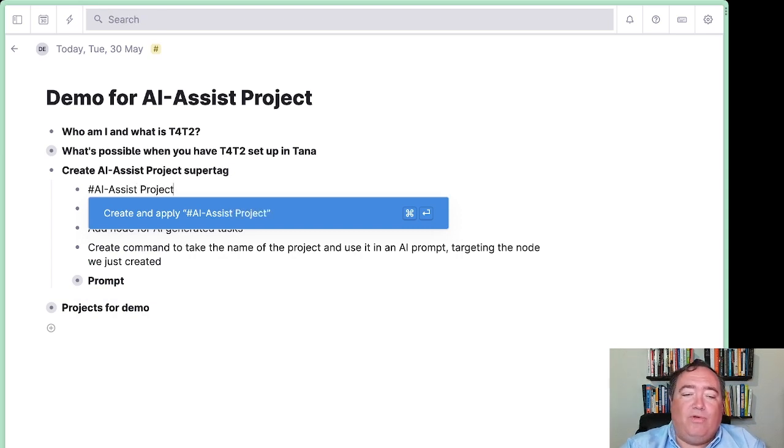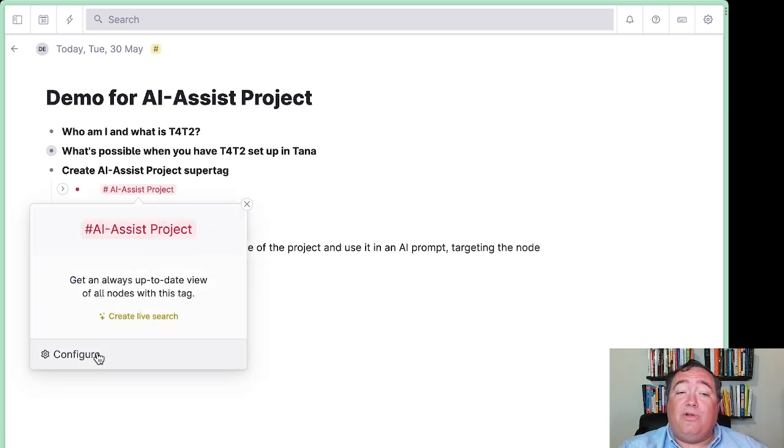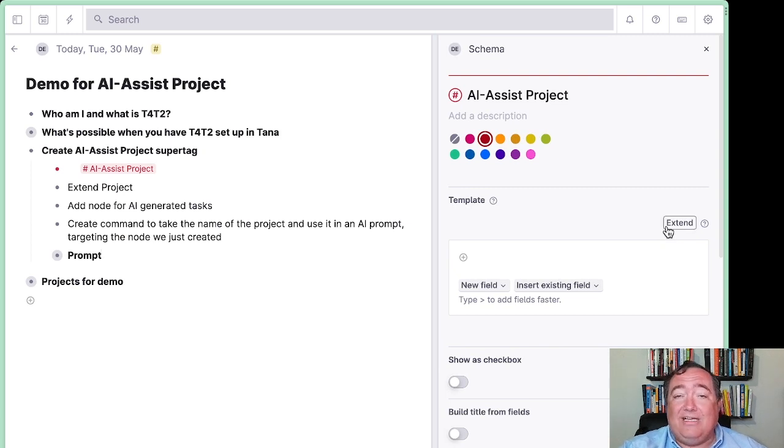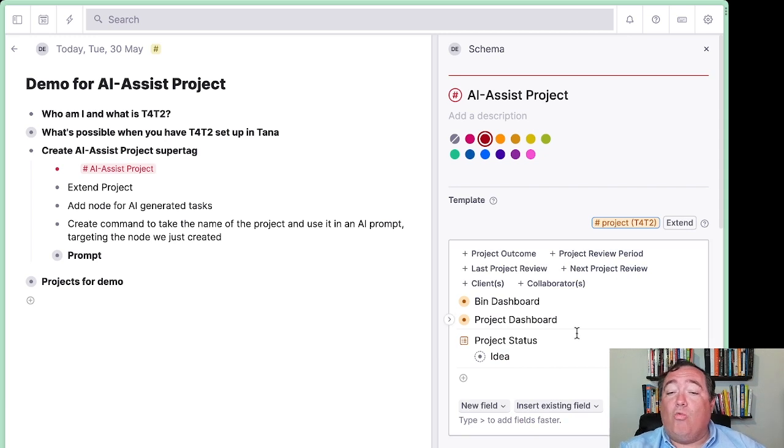Okay, so we've created AI Assist Project. First thing I'm going to do is configure that. I want this to extend the existing, and this is where we get the power of Tana for Tasks 2 living in your graph. I'm going to extend the existing project super tag. So with that, I get all of the various things that come along with it being a project. That will be important when we get the tasks back because it makes it very, very easy to schedule those tasks and deal with them.